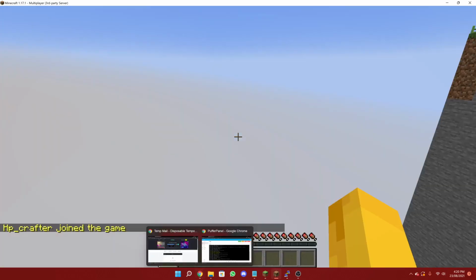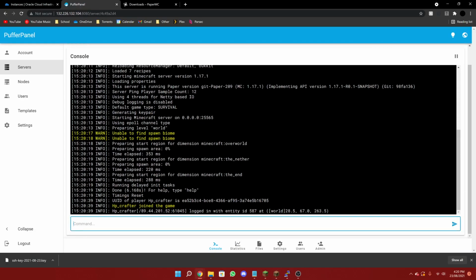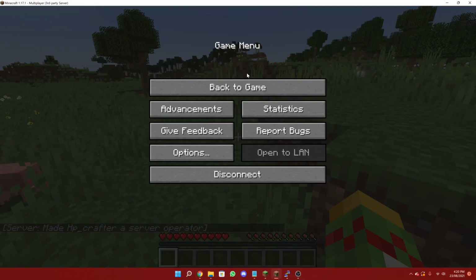And then to use the console, you just come onto PufferPanel, and then type whatever you want in here. Okay, it made me an operator.